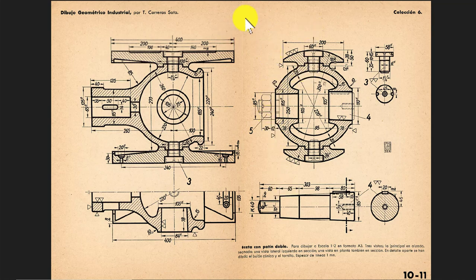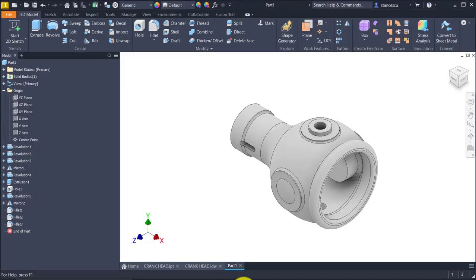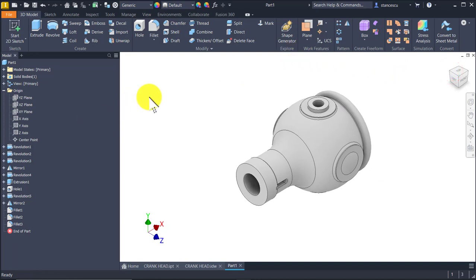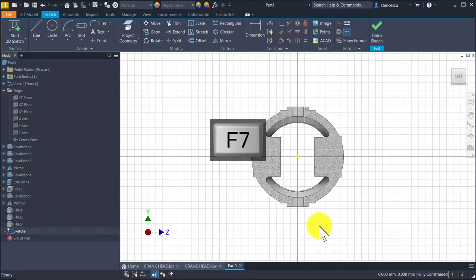Take care with this next sketch. We go to our part, to a plane in the middle of the sphere. That plane is this one, but let me rotate the part, and now I create a new sketch. F7 and home.